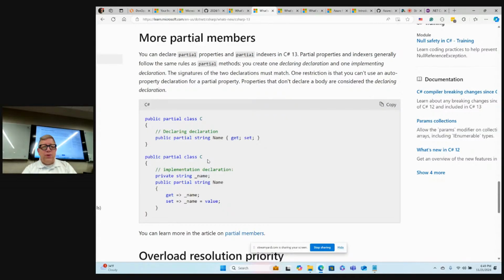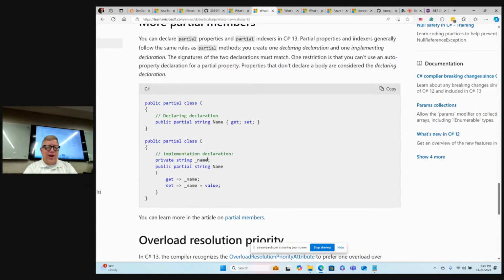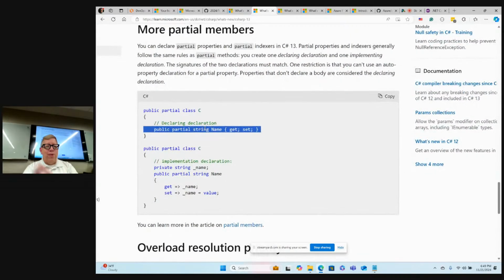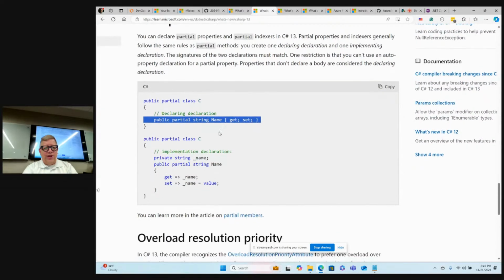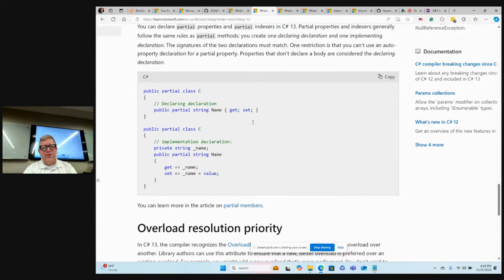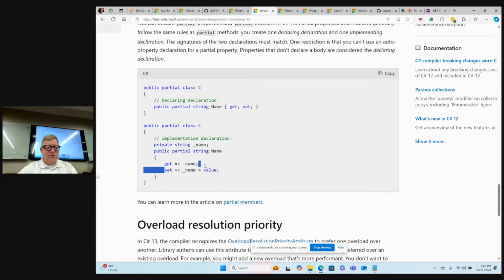Like I said, that's been around for a long time. It's just a way to have two things represent one class. The thing they added in here is this partial method, or partial member, I'm sorry. Here you can see I'm declaring public partial string Name, a property with a getter and a setter. But then in this other part, I'm actually implementing that getter and setter.